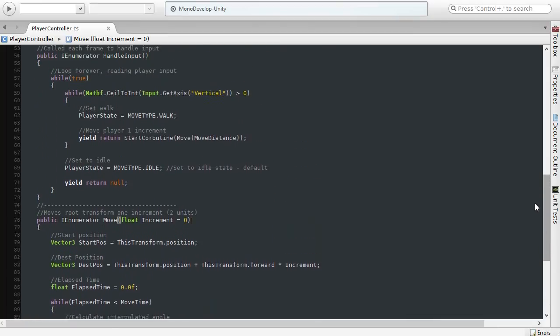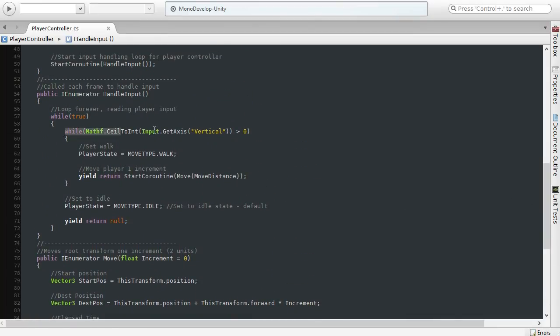So once that's completed, it then checks to see if the player is still pressing forwards, and if they are still pressing forwards, we'll move forward again another 2 units. And in that way the player will always move in specified increments in the direction they're looking.